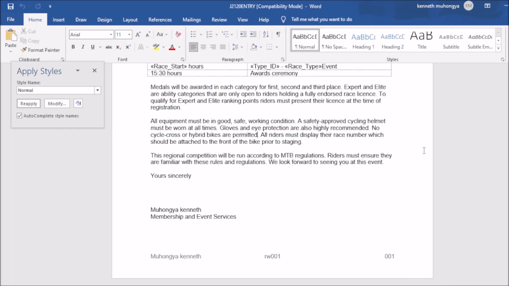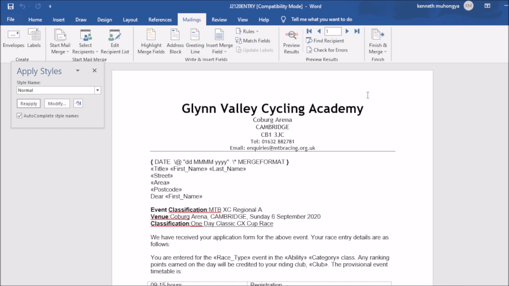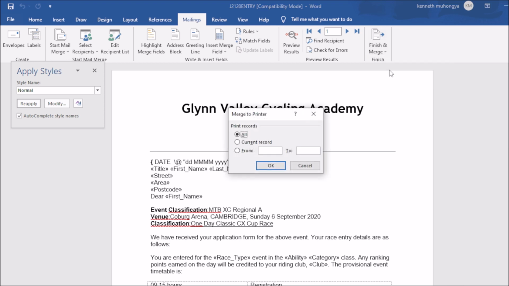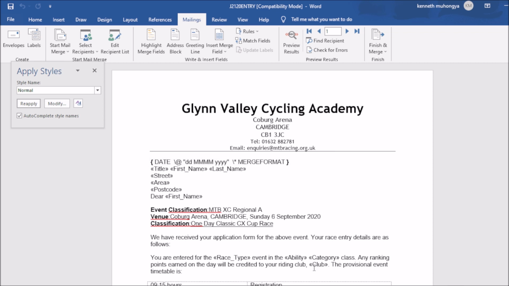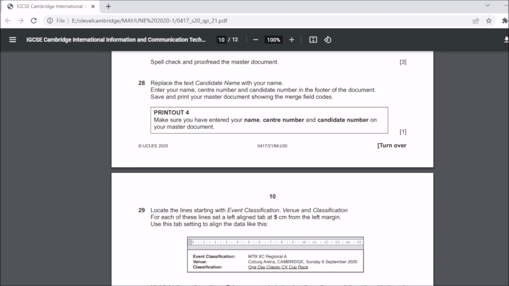So if you want to print your master document, you'll come here, go to mailings, go to finish and print. If my printer is connected, I just click on print, and then I could print all, right? So it will show the merge field codes. As you can see, if I want to print, I could just print.